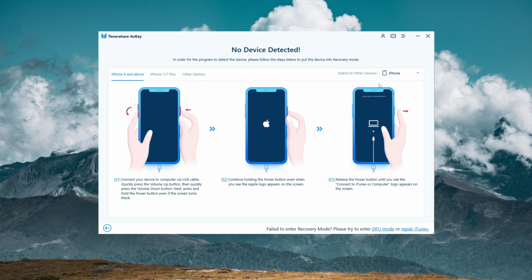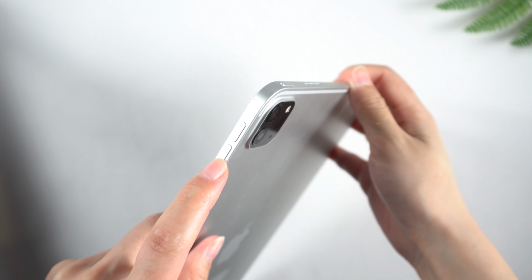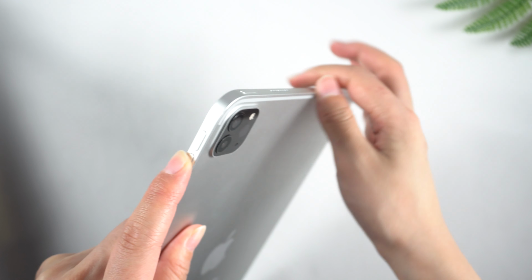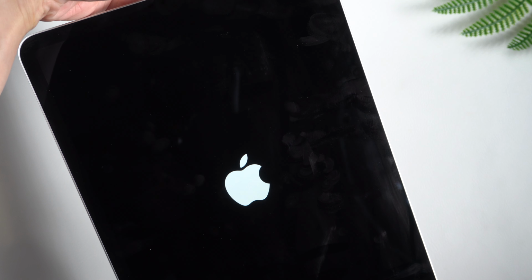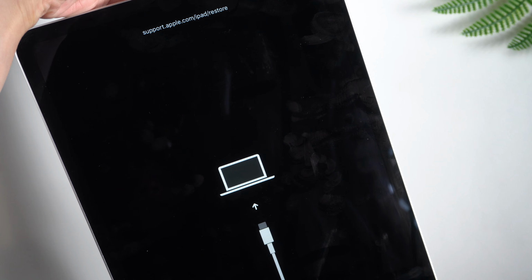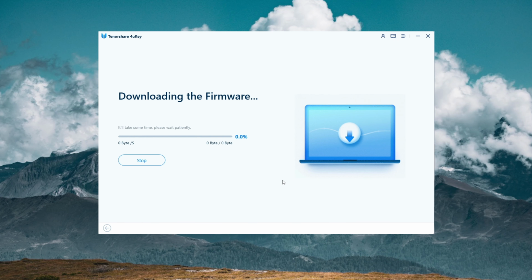Reset your device by entering recovery mode. The software will provide step-by-step instructions. Set your device's recovery mode according to these instructions. Click the download button after selecting the location on your computer. The firmware download will be initiated automatically.